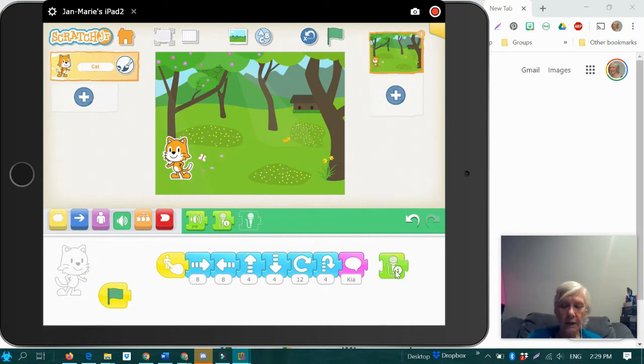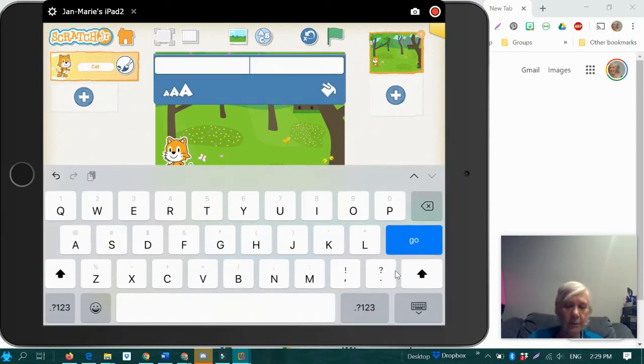So I can then add that into my code. Well, in this case, I'm just going to delete it. Another way to add text, up the top center, there is an ABC button, and if I tap on that, I can write a sentence. So this is better if I'm wanting to put longer amounts of text, especially if you want students using this program to write a story.